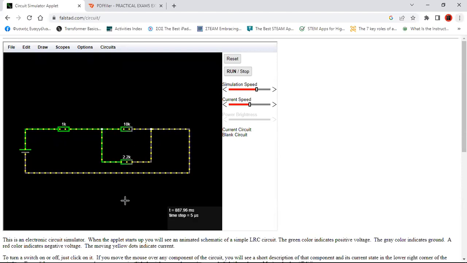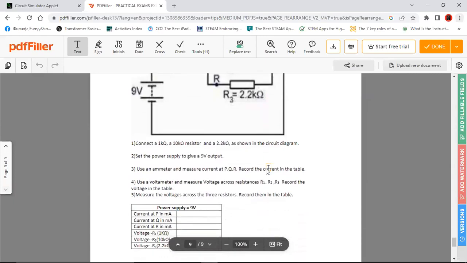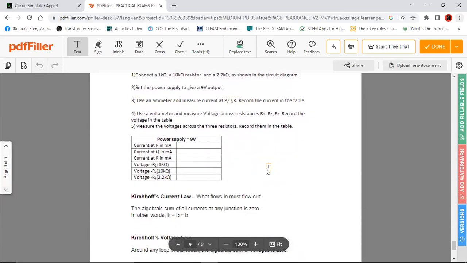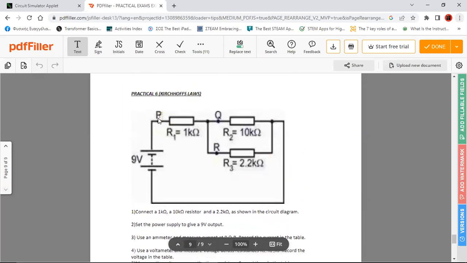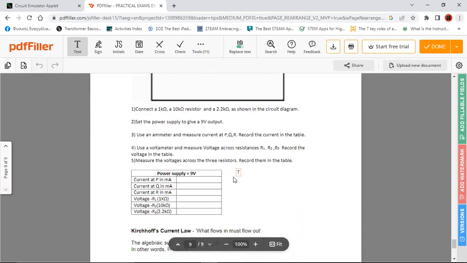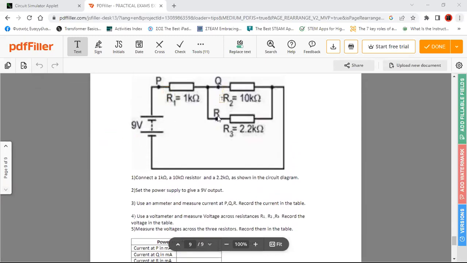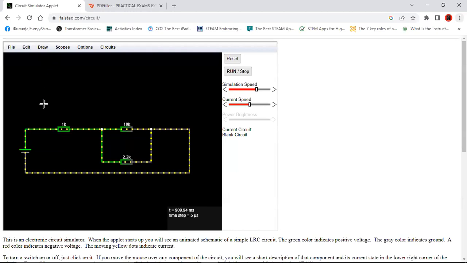Now, we are going to see what they ask from us. We have the PQR points. Where are these points? On the left of R1, on the left of R2, and on the left of R3. So there we are going to use the ammeters. Okay, the ammeters. Here we have the current. Okay, so we are going to apply the ammeters in these points. Let's do it.